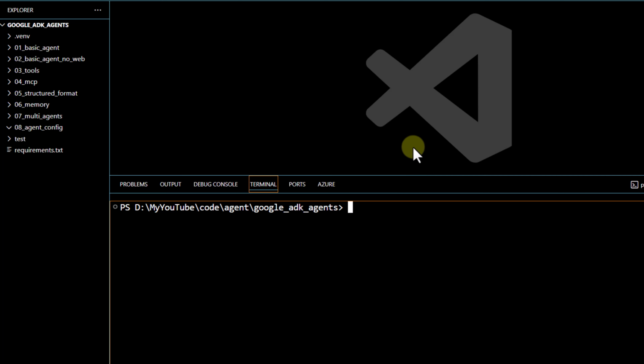In this video, we are going to explore how to create agents in the Google ADK framework without writing any code and just using a config. So let's see how we can build our config file to enable agents.